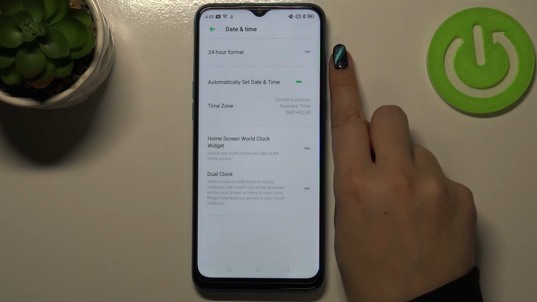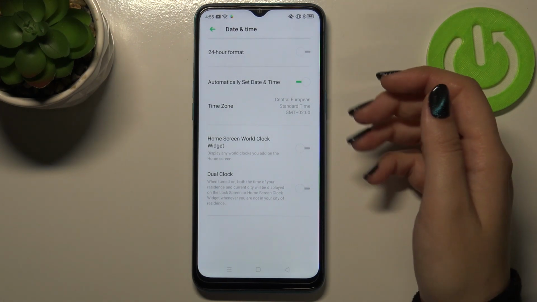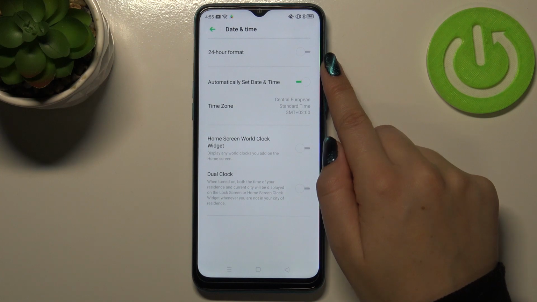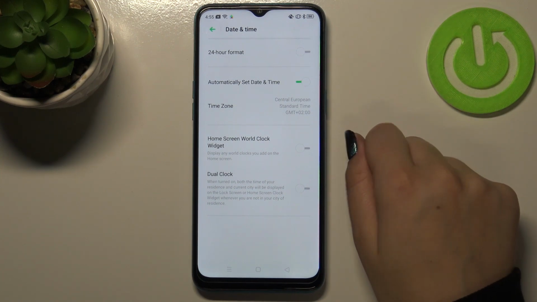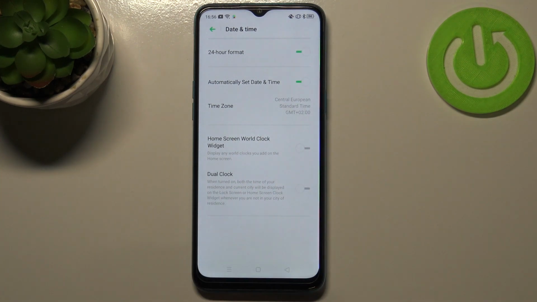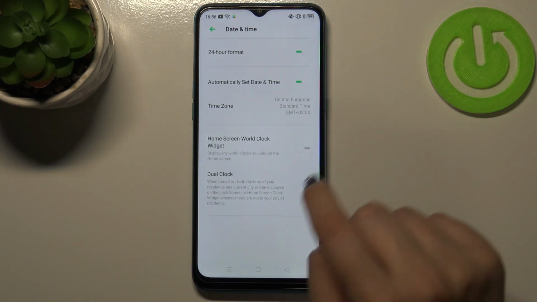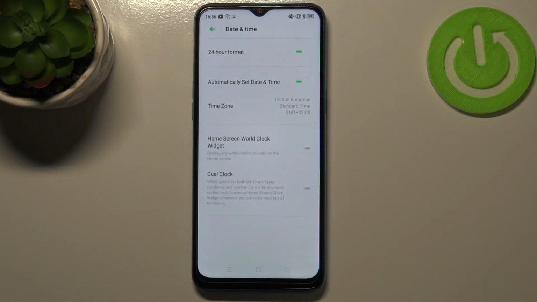But first of all we can decide what kind of clock format we want to use, so we can use 24-hour format or 12-hour format. Right now obviously we've got 12-hour format. In order to set 24-hour one, just tap on the switcher here. Right now we've got the date and time set automatically. It is network based and network provided, but obviously we can set it manually.